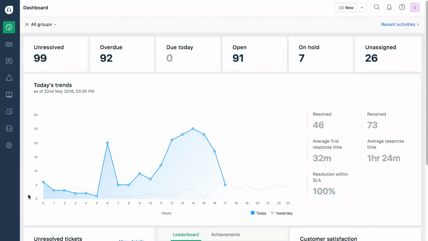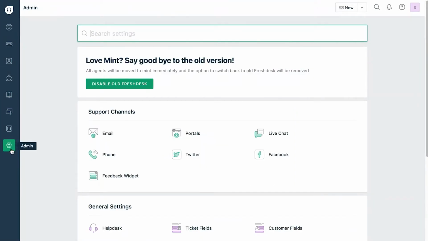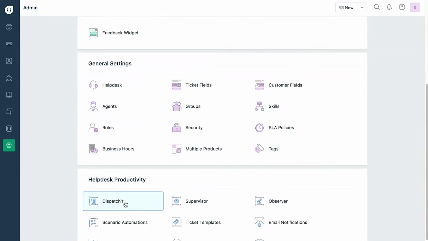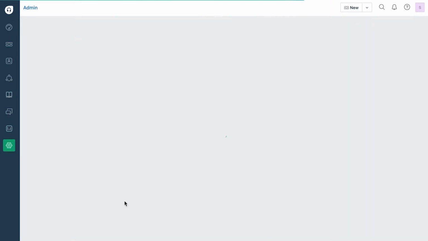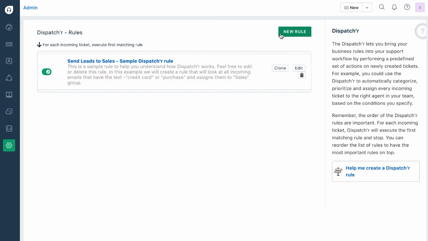Let us create a sample dispatcher rule to understand how this works. To get started, go to the Admin tab in your Freshdesk account and click on Dispatcher under Help Desk Productivity. Click on the New Rule button to create the sample rule. You can edit this later on after the rule is created.